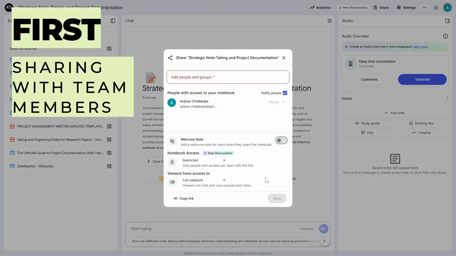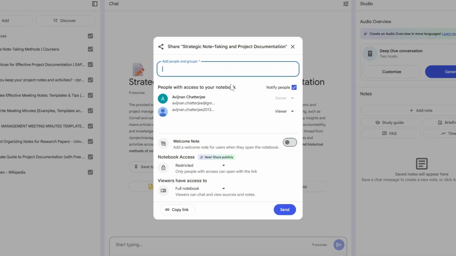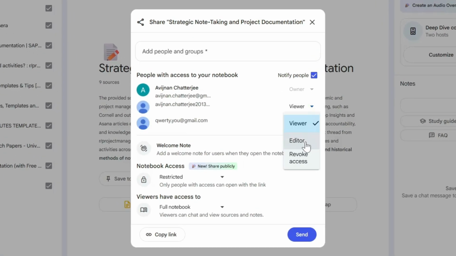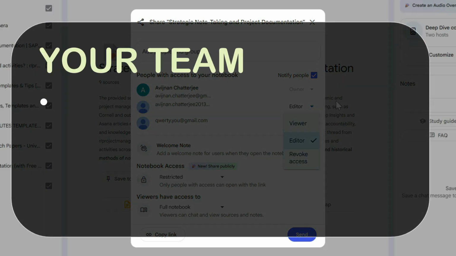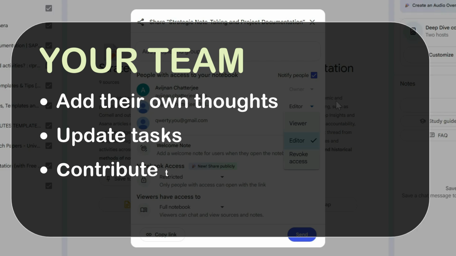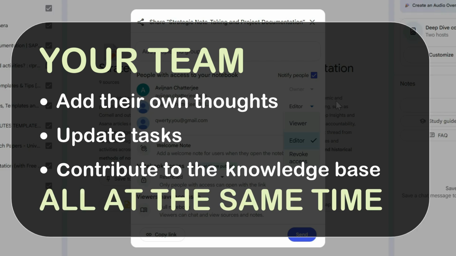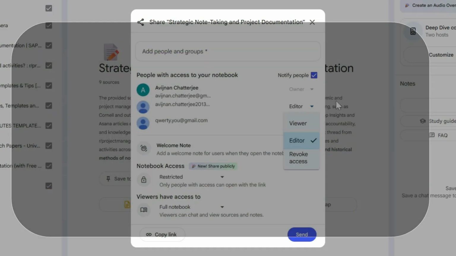First, for your core team, the people actively building and working on the project, you can invite them as direct collaborators. Just add their names and assign them editorial rights by clicking on the editor option. Any edits or new notes added to this notebook will appear in real time for everyone. This means your team can add their own thoughts, update tasks, and contribute to the project's knowledge base all at the same time, and everyone always sees the latest version.